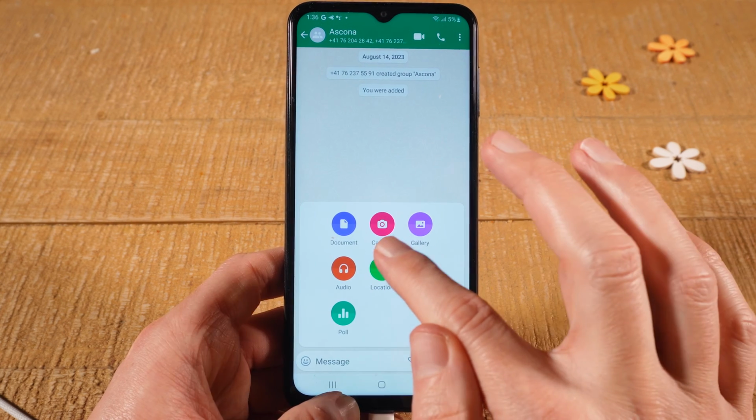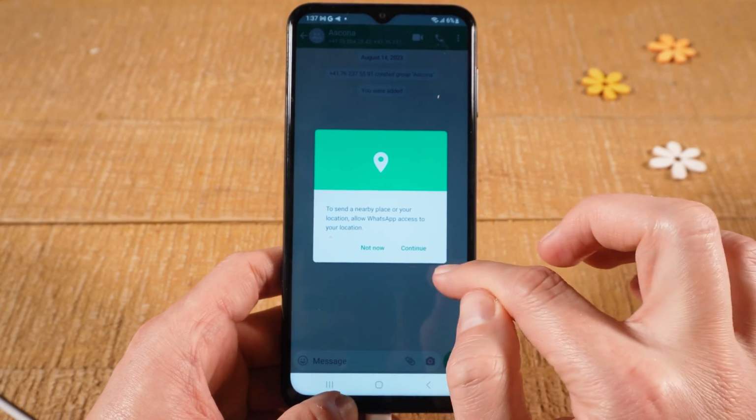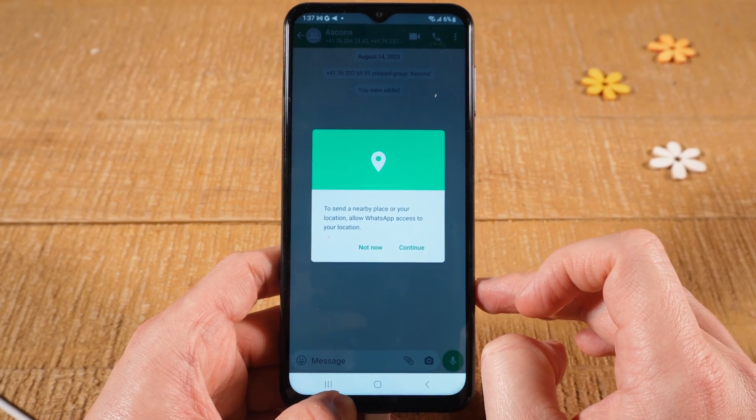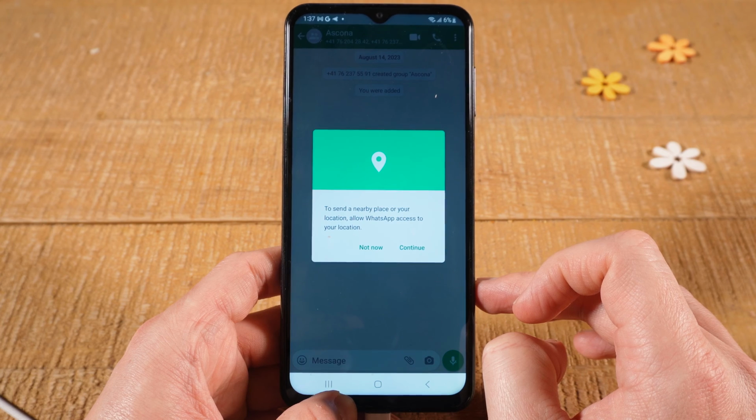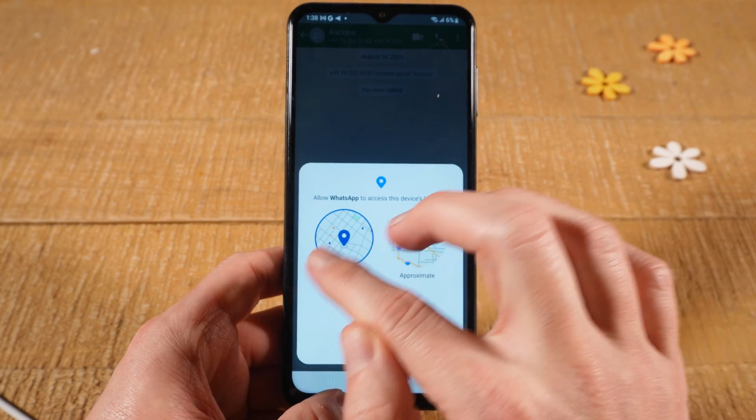And then select location. Then tap on continue to allow WhatsApp access to your location. Then either choose while using the app or only this time. I'm going with while using the app.